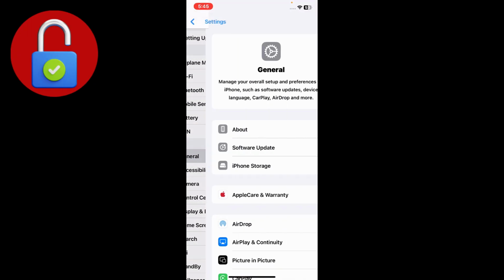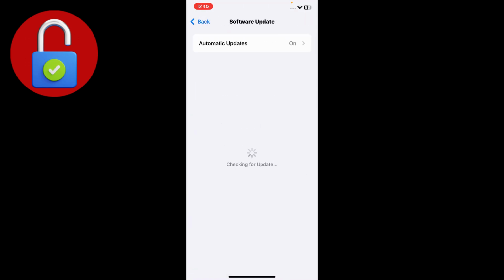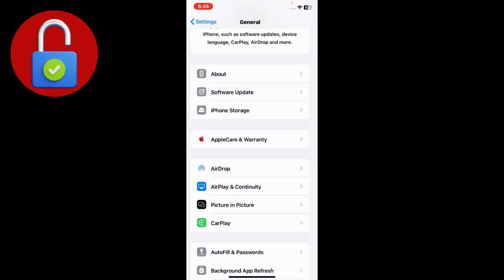After that, go to the General section and you see the option of Software Update. Just tap on that and update to the latest iOS version.